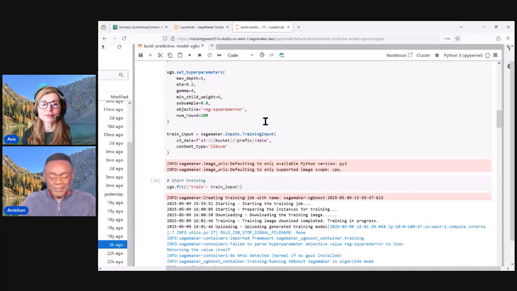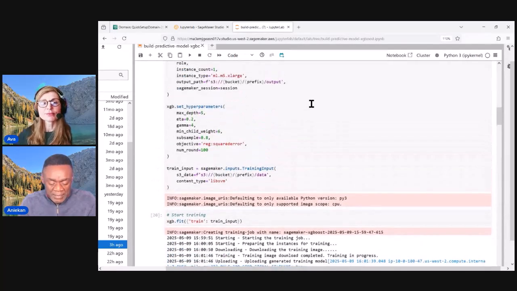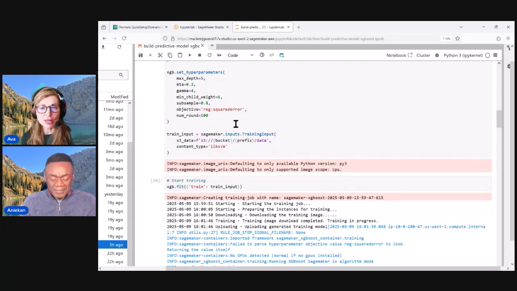Okay, cool. And sorry, one more thing. If you scroll back up a little bit, these hyperparameters are specific to this particular algorithm, XGBoost, right? That's right. So different algorithms might have different hyperparameter settings. That's a great observation, and that is exactly correct, Aniakan. So these are specific here for the XGBoost algorithm. Great questions, great call outs.